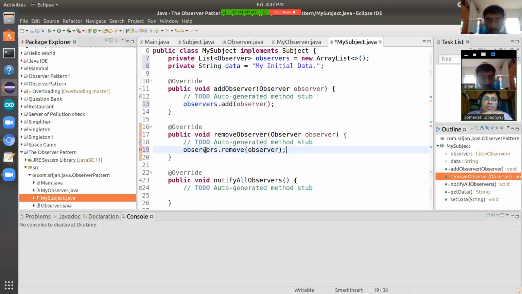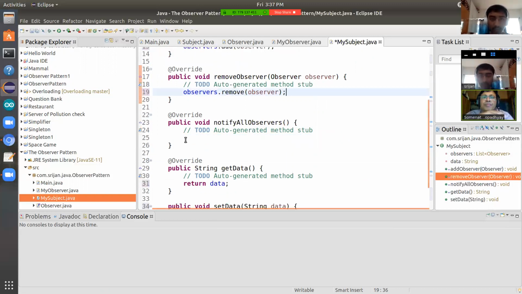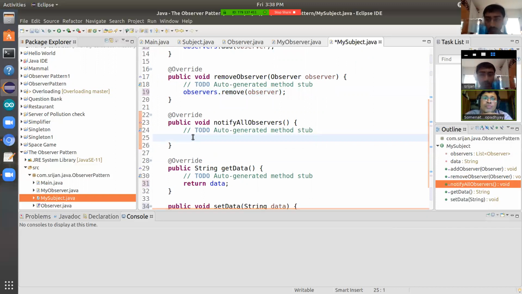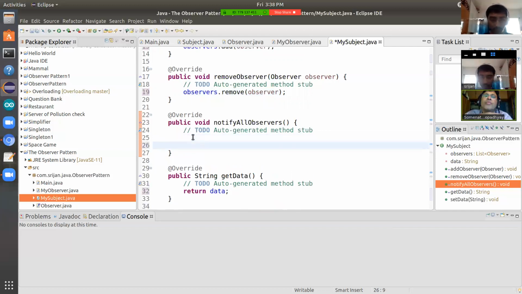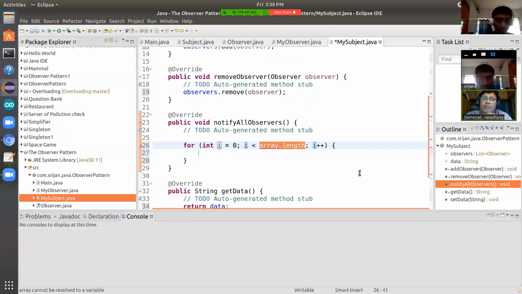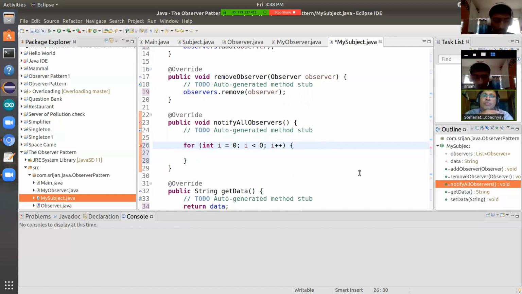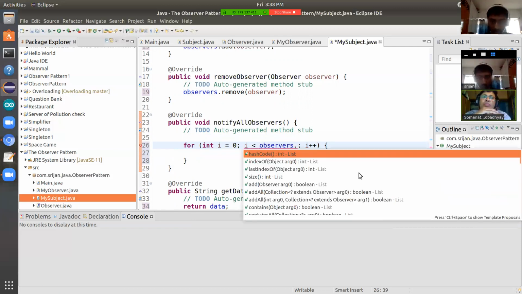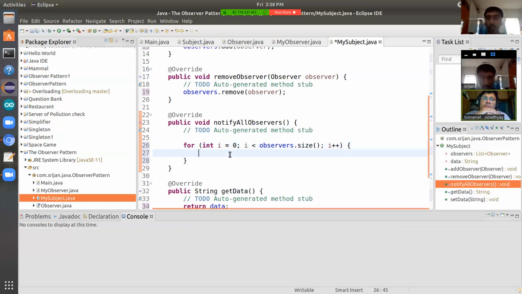In this method, we will have to notify all the observers by calling the method update. So we will have a for loop, and one by one, we will call the update method of each observer.